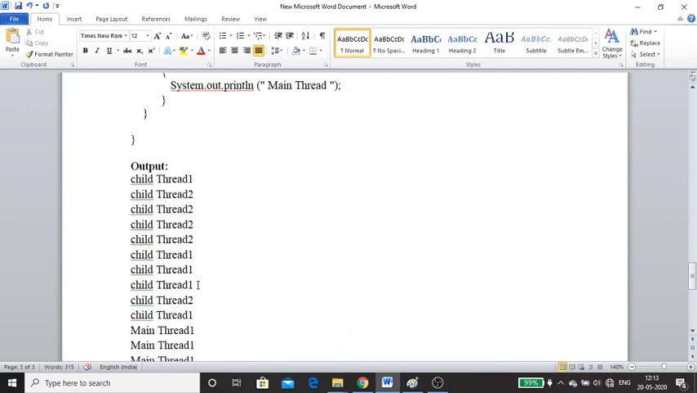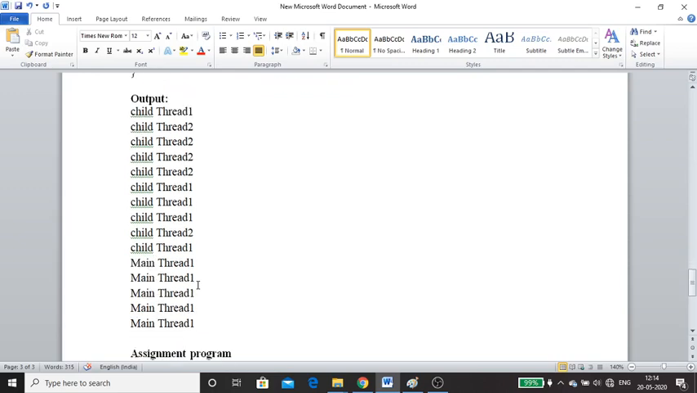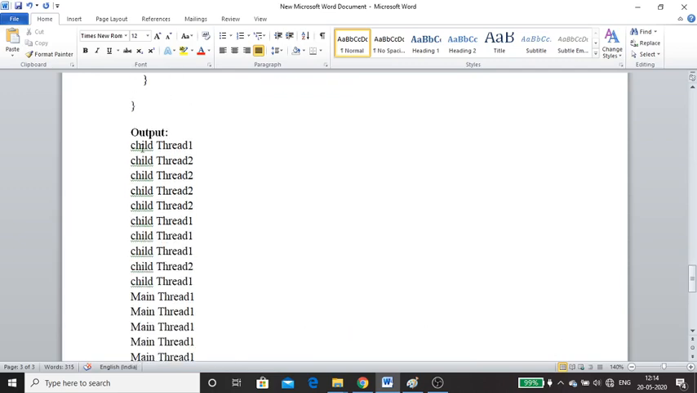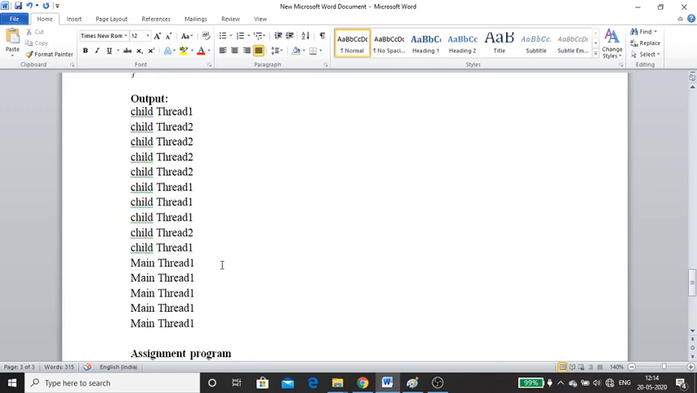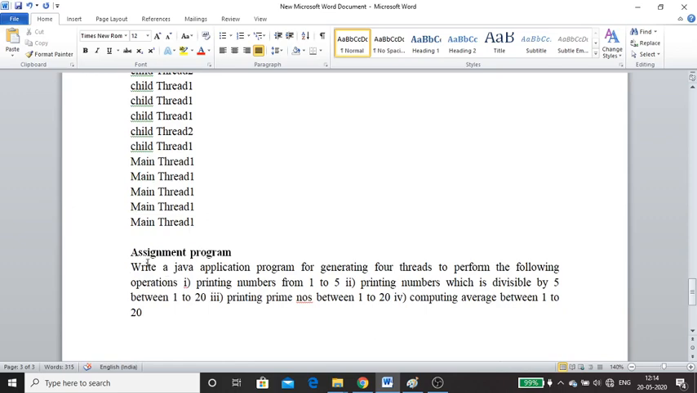So this is the way in which you can create multiple threads, both by using the class Thread, and the second method by using the interface Runnable. This is one of the outputs. And here I have given an assignment. Just try to write this particular assignment on your own.